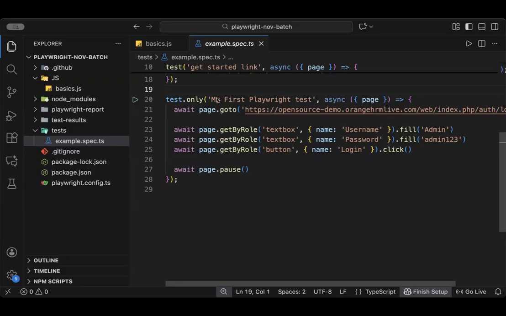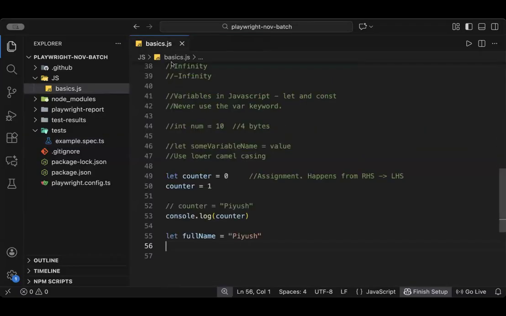So we have seen how to install Playwright, and last time I told you how to install all the extensions.